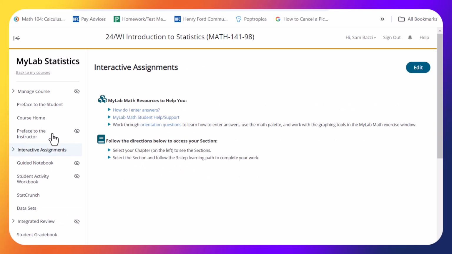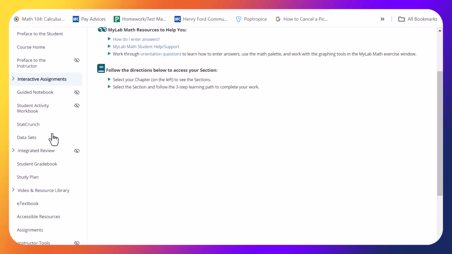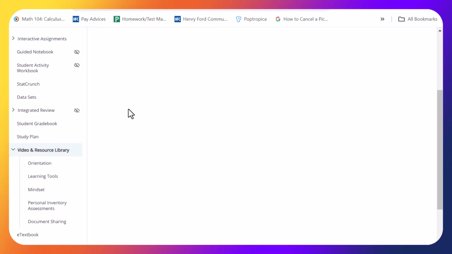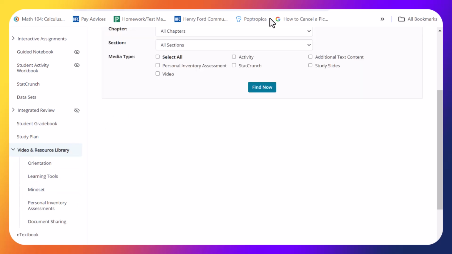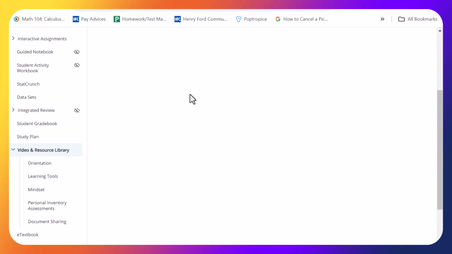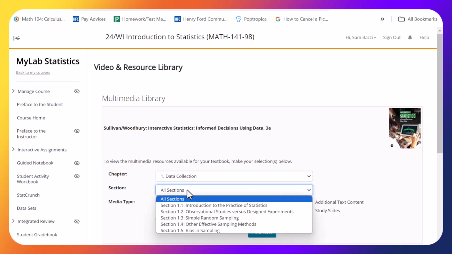As far as keeping track of your progress, guys, I'm going to allow you to keep track of your progress in a student grade book right here in MyLab Statistics, and also in Moodle. There will be a grade book in Moodle, so you can check your progress in either one. If you want to watch some videos pertaining to a section or a chapter, look what you can do right here. You can just click on videos, and let's say chapter 1, and you want to see all the videos in section 1.1.